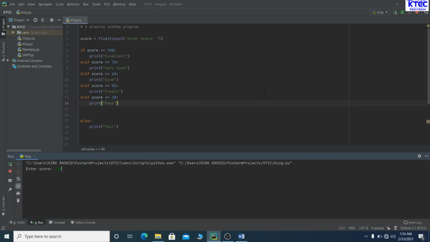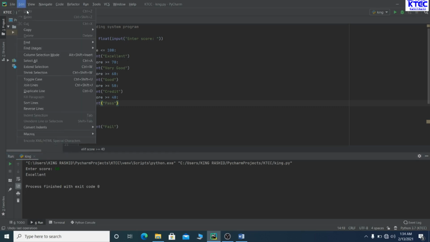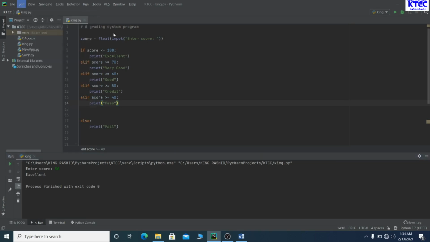Let me type 100. Excellent. Let me type 50. Wow, it's telling me excellent. Because I've made a decision here, I said what? If it's less than or equal to 100, it should be excellent. So because 50 is also less than 100, it should be excellent. So it displays excellent. So it means the previous one should be the key. So let's go ahead and check on that.